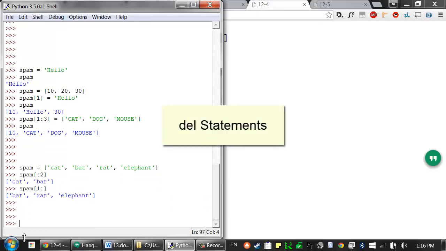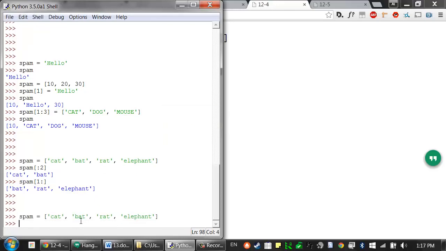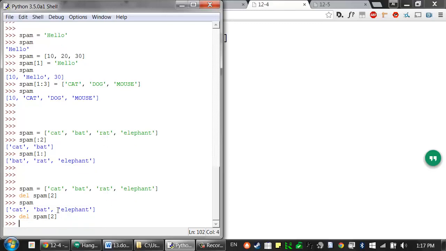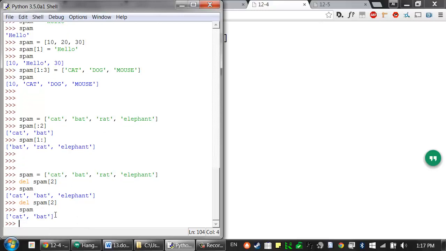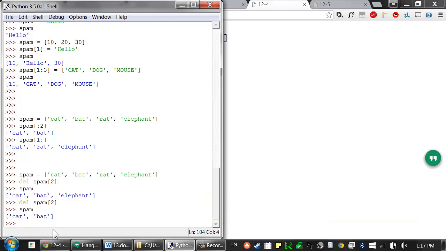If you want to delete values from a list, use a del statement. So I can have this list value stored in spam, but say I wanted to delete this rat string from the list. I could say del spam index 2, and that value gets deleted from the list. All of the items after that get moved up 1, so it doesn't leave any gaps in the list. So if I ran del spam 2, it would delete the item at index 2, which is now elephant, which is why now the spam list only contains cat and bat. You can think of the del statement as an unassignment statement. It's the opposite of the assignment statement.